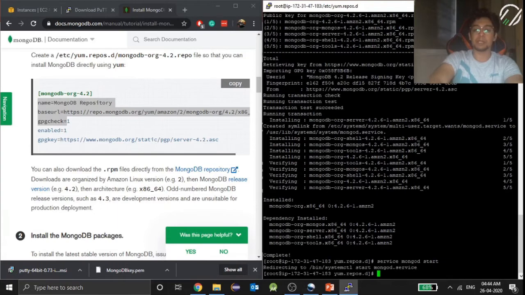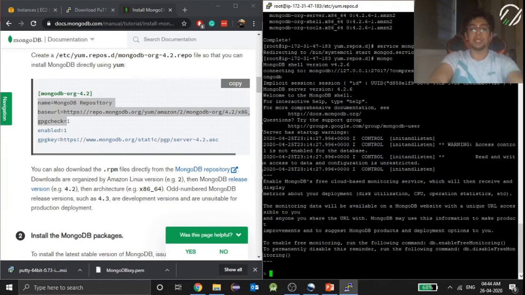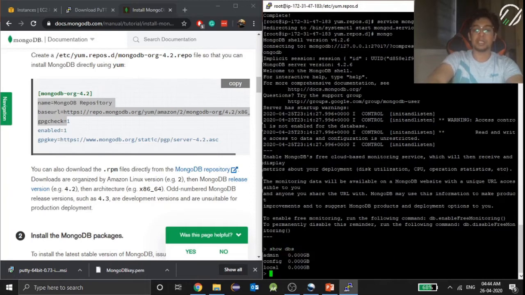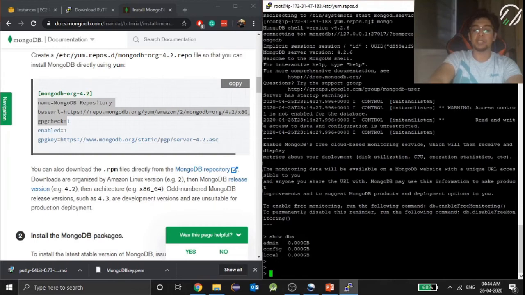If you press yes, it will wait for some time and say starting MongoDB server, right? Now you just need to write mongo. If you write mongo, you will see that you have already entered the Mongo shell. Here you can easily write, suppose I just write show dbs. So you will see now your MongoDB is working.